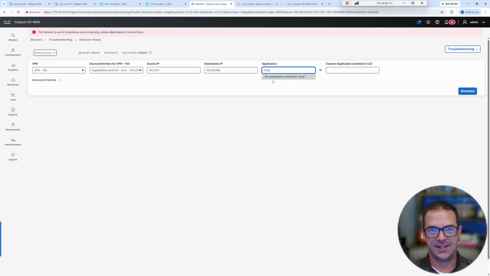So as you can see, HTTP. All right. So basically I'm saying the VPN 103, which is the only VPN I have configured, it brings up the interface in which that IP is assigned to. That's the source IP defined on the router. This is the IIS web server. And obviously I'm going to specify HTTP.